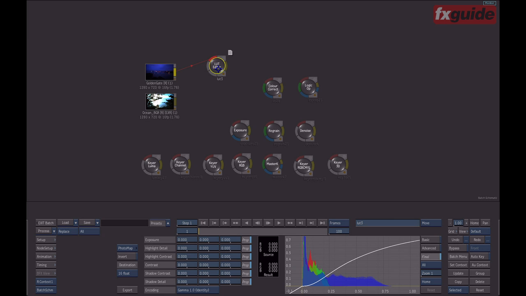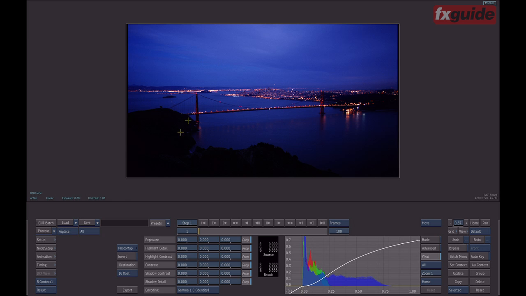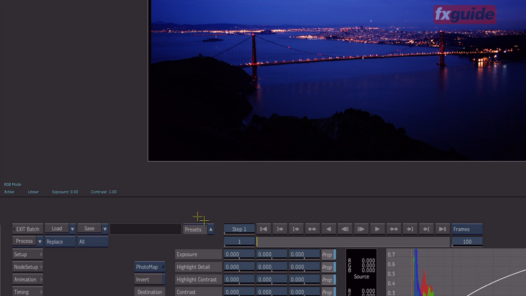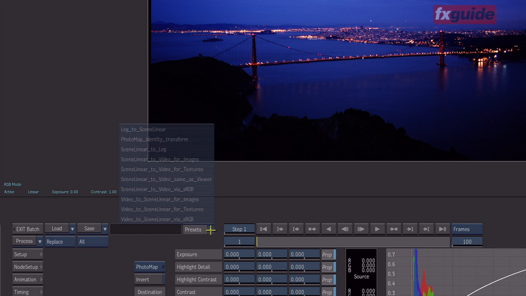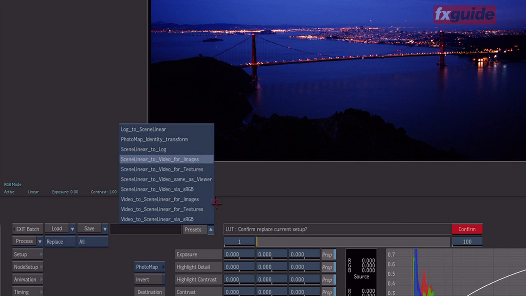The first thing I want to point out is that if you go to the Lut node, or any instance of the Lut builder, which may be either the clip inside of Batch, the desktop module, or the node, you will notice that you have a preset pop-up. If I wanted to convert this scene linear image into something more video-like, I can select amongst a bunch of presets, and one of them is scene linear to video for images, which would be appropriate for an image like this.